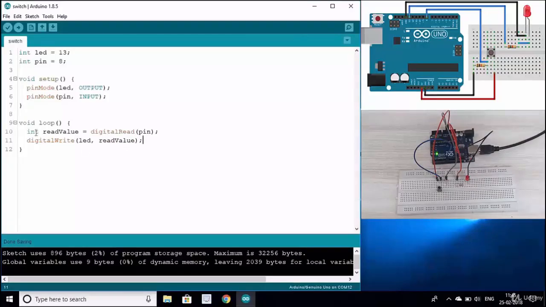What is happening here is in this line of code, when we press the switch, then read value will hold a logic high, that means a 1. And when we say digital write LED comma read value, that means whenever we press the switch, logic is high and this LED will turn on, and whenever we release the switch, then read value will become low and this LED will turn off.